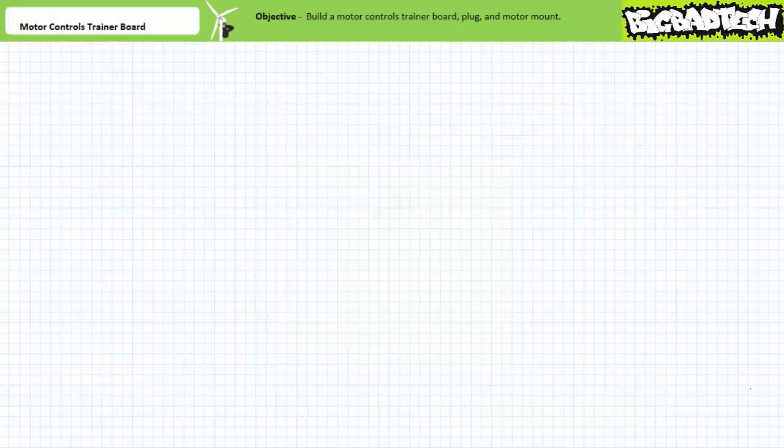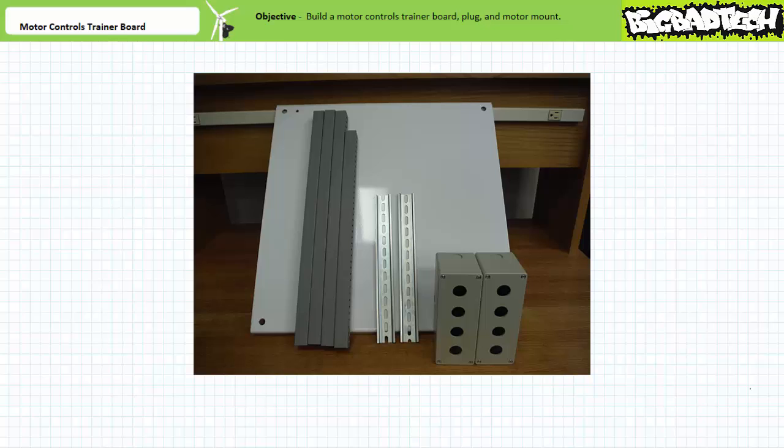Let us begin. The motor controls trainer board necessitates either a piece of plywood or a metal plate to serve as the base. In this case, I'm using a scavenged 21-inch by 21-inch metal plate. If scavenged metal plates aren't an option, plywood is cheap and easy to work with, since you don't have to pre-drill mounting holes, but significantly less durable.